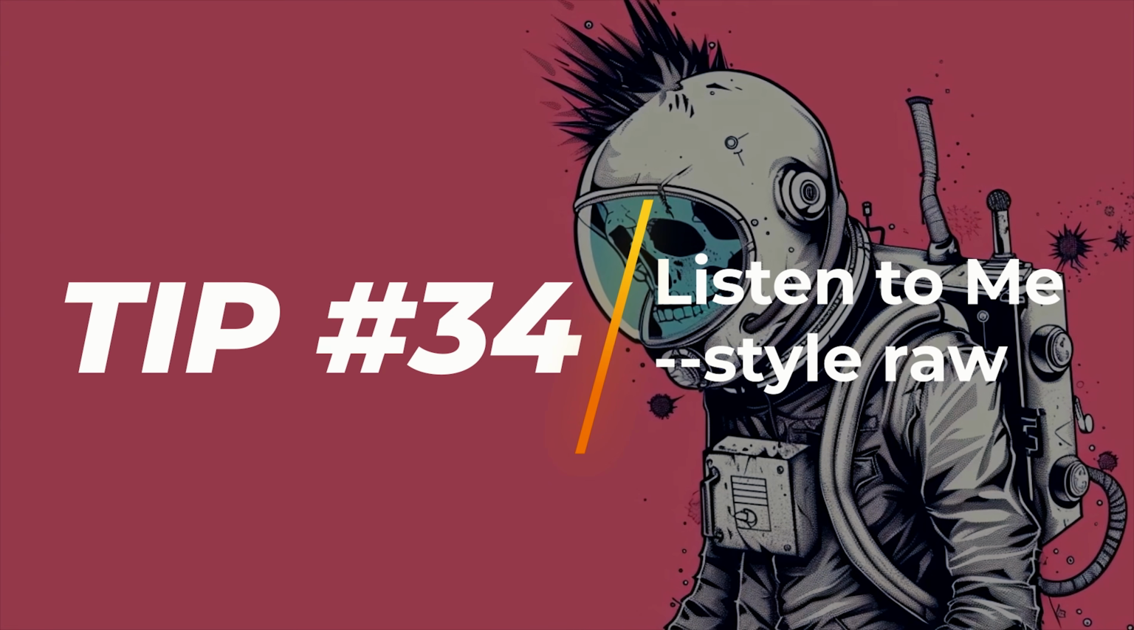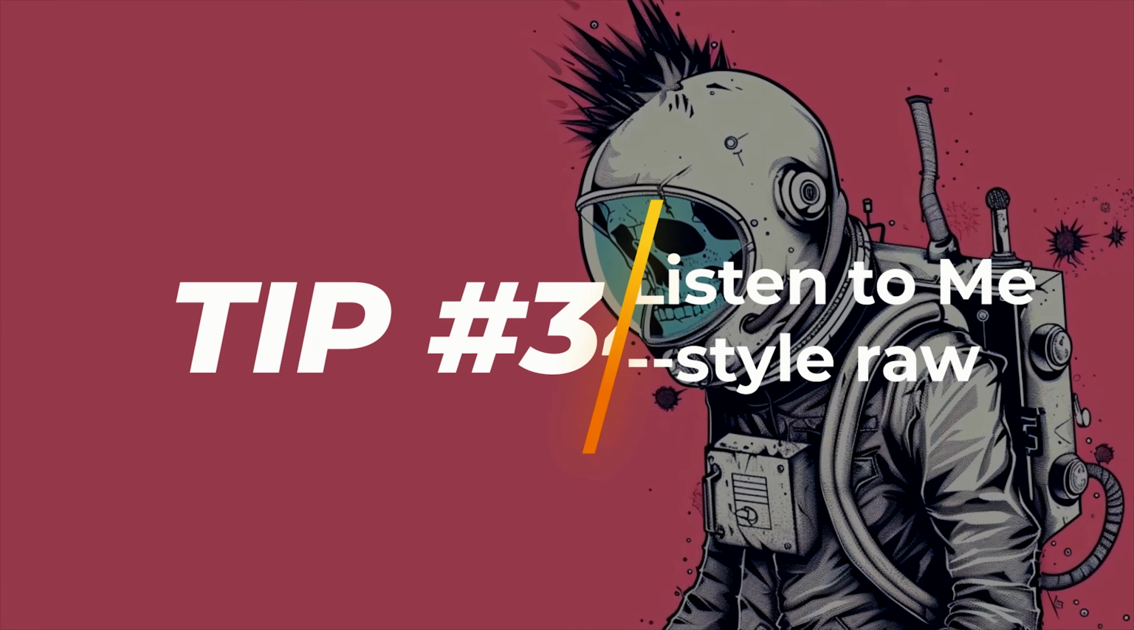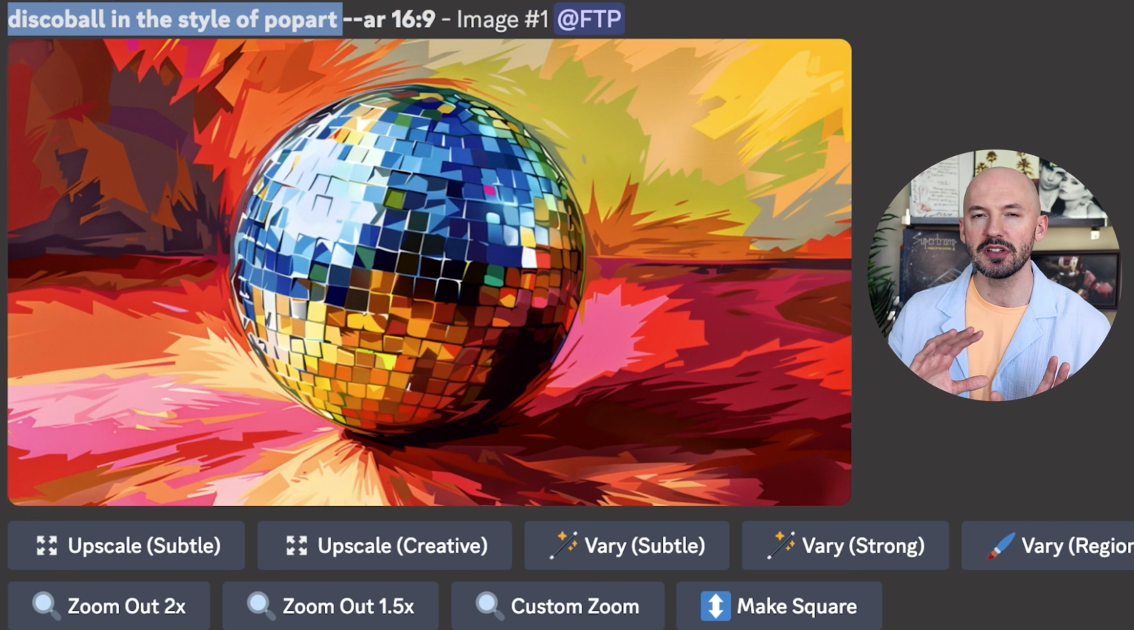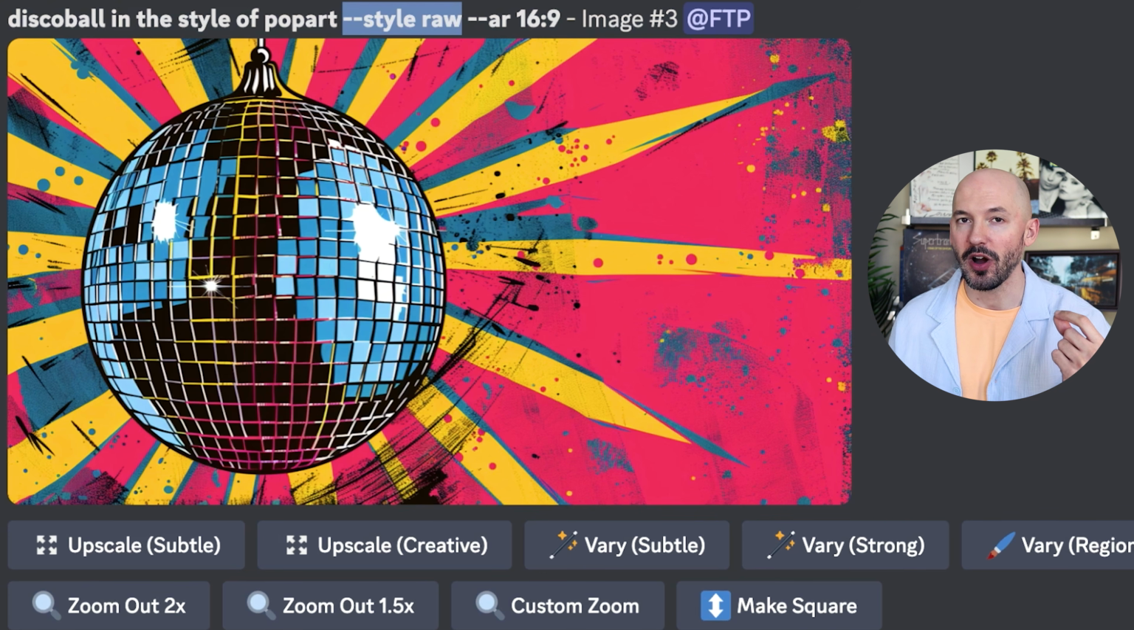Tip number 34. When Midjourney is not listening to you and you're having trouble with your prompt, use Style Raw. Like in this example, disco ball in the style of pop art. I didn't think this did a very good job at representing pop art. You can sort of see the inspiration, but it wasn't what I was looking for. However, when I added Style Raw at the end of the prompt, this is what I was presented with, and that is exactly what I was looking for. Use Style Raw when Midjourney isn't listening to you. This might happen with art styles or even artists. Honestly, any detail that isn't showing up in the default Midjourney, make sure you also try it in Style Raw.